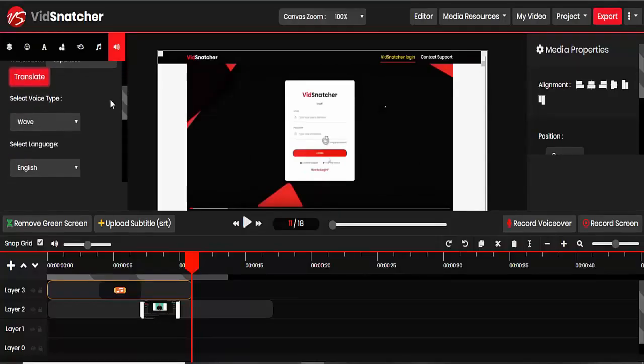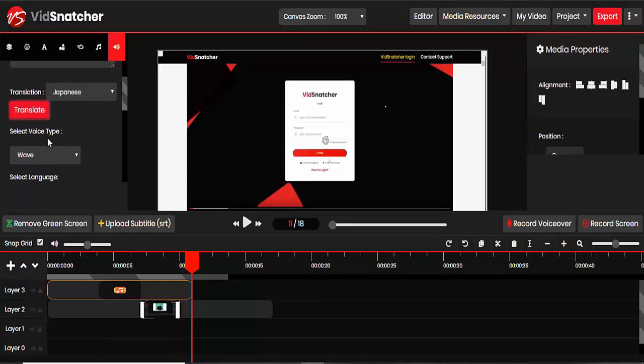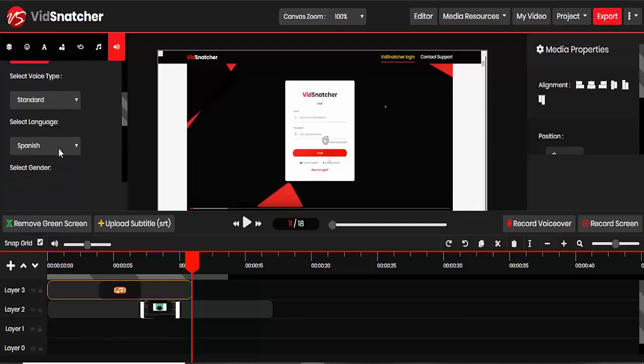Now you can scroll down and pick a voice type. There are two options: Standard, or Wave, which is more advanced, but limited on languages. For this demo, we will use the standard voice. So the language is Japanese.